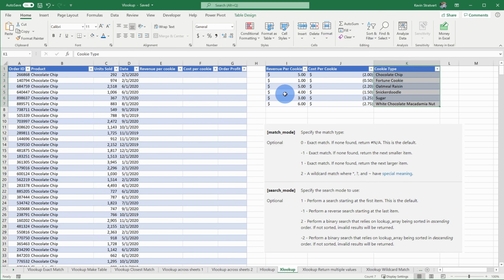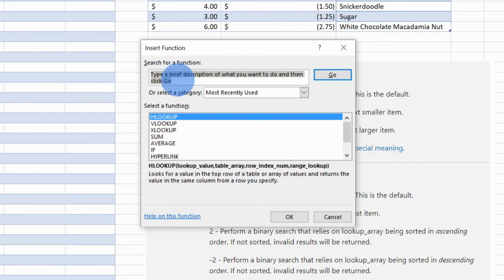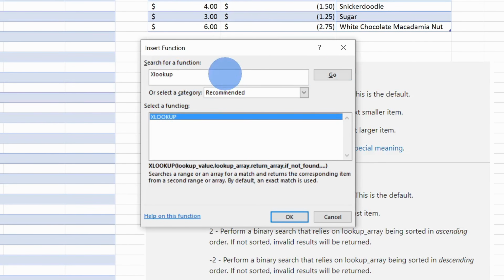We can use XLOOKUP and we don't have to rearrange our data. So let's go over here and first off, let's pull in the revenue per cookie for all these different cookie types. And let's use XLOOKUP. Just like we did before, let's click on the FX. Within insert function, let's type in XLOOKUP and then click on go. And here you should see the XLOOKUP function. Let's click on that and then click on OK.